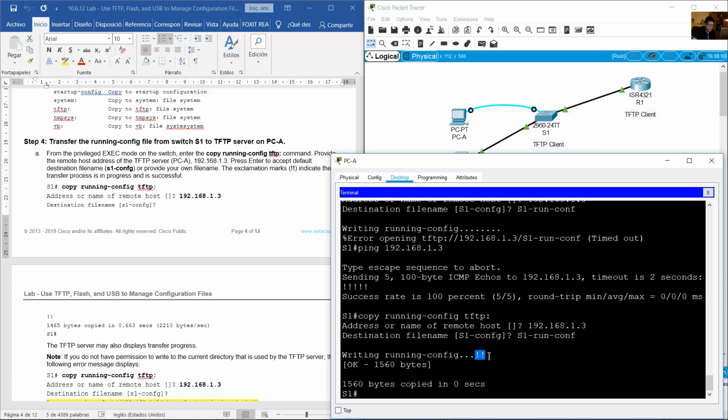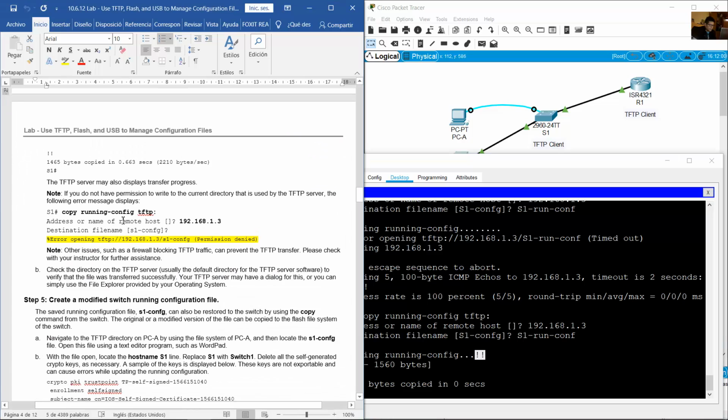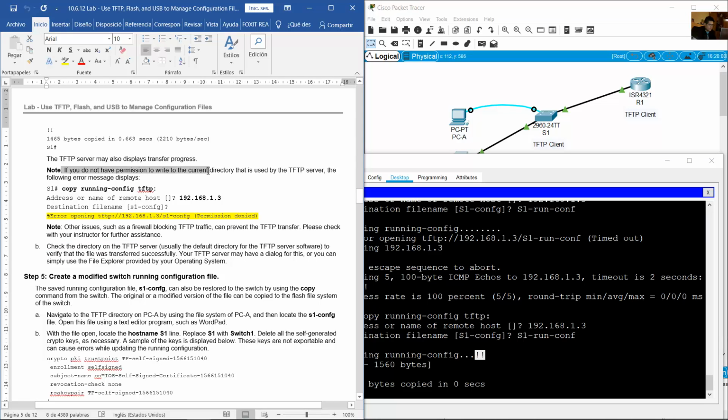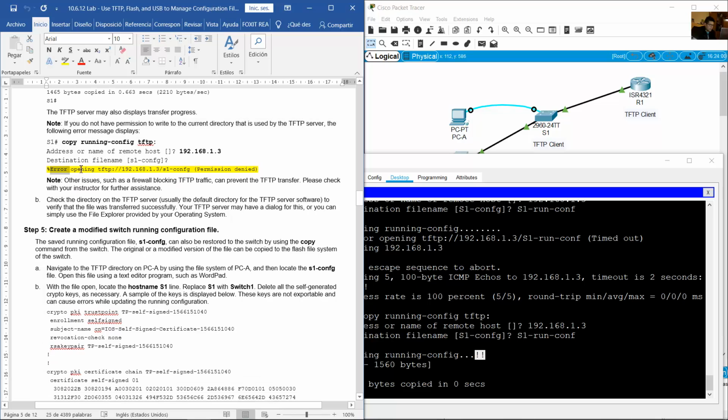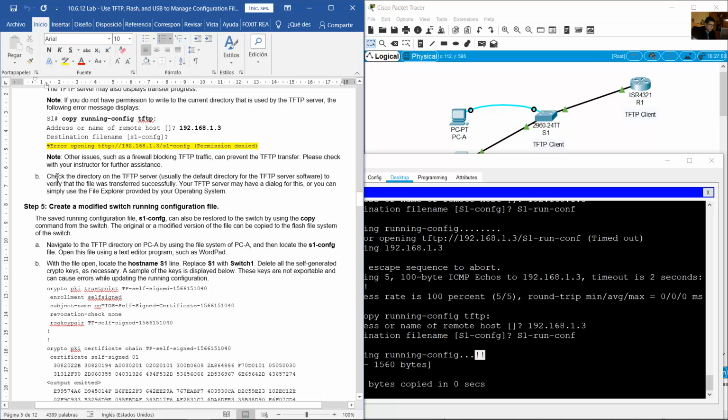Okay, these exclamation marks indicate the transfer process is in progress and is successful. If you don't have permission to write to the current directory that is used by the TFTP server, the following error message displays: error opening, permission denied. Check the directory on the TFTP server, usually the default directory for the TFTP server software, to verify that the file was transferred successfully. Your TFTP server may have a dialog for this.